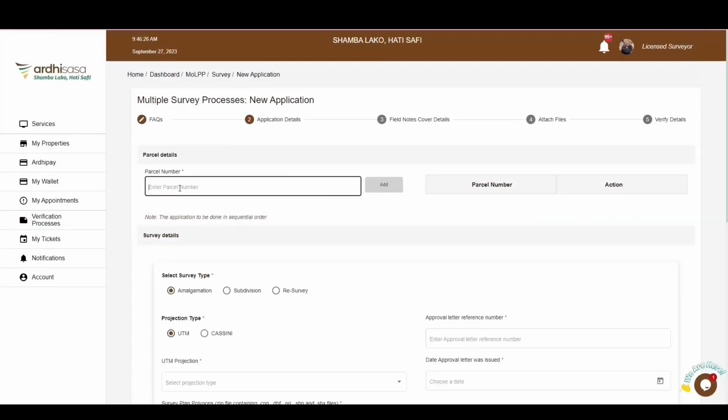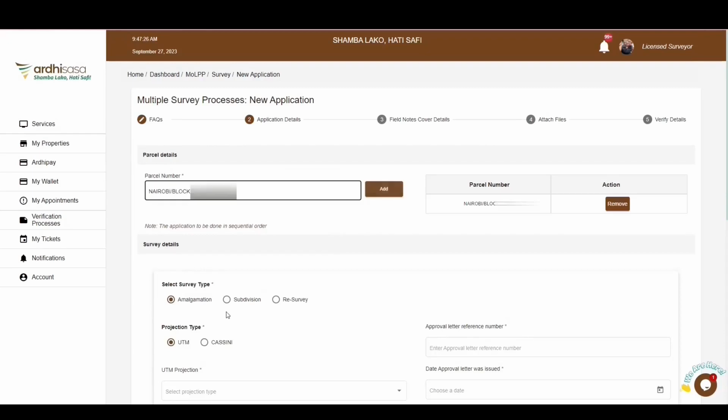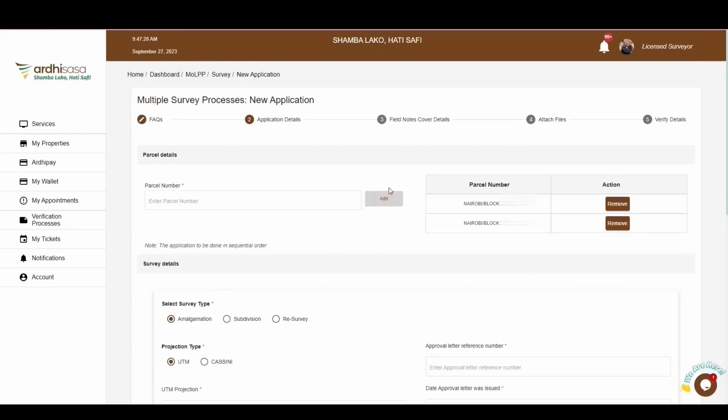Go ahead and enter the parcel number as stated in the ownership document. Repeat the process to add all parcels involved in this application. You can use the Remove button in case you need to clear the parcel numbers. If satisfied, navigate to the Survey Details section.